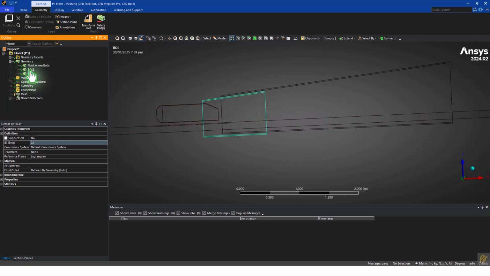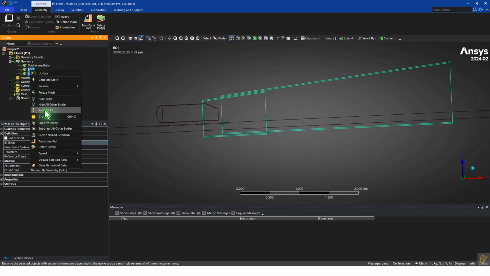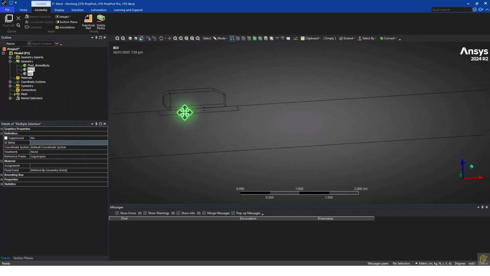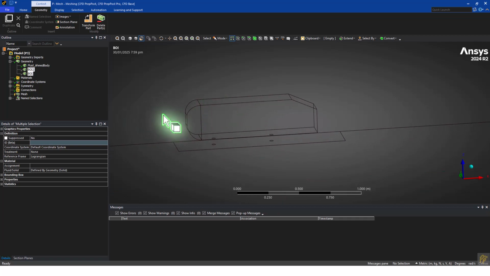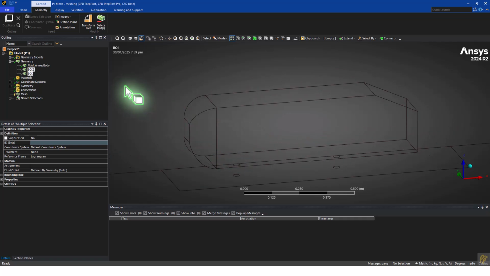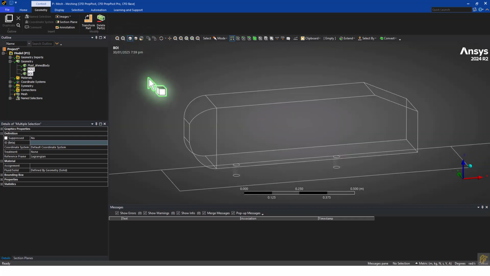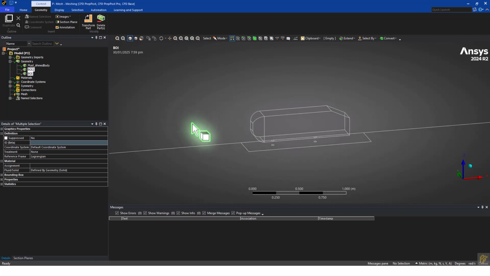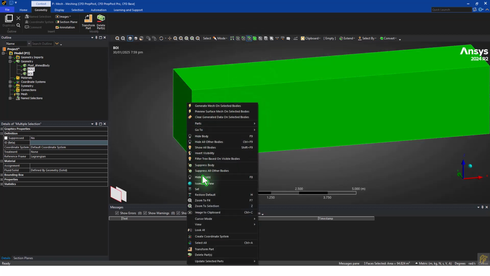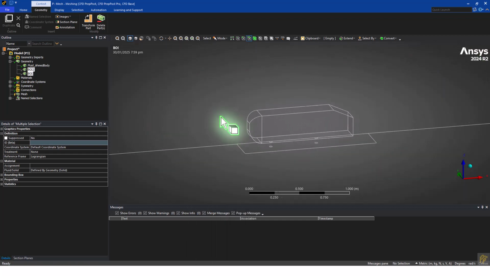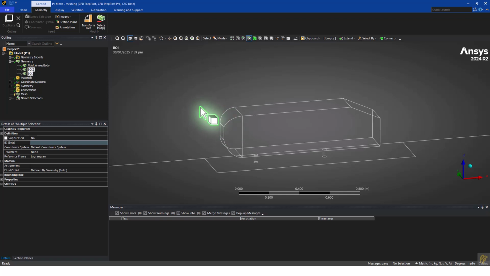So right now I'm going to hide these two bodies, and I will decide about the body of influence sizes later on. Then you can see that if I show the sizes of the geometry, I also want to hide these surfaces, these faces. So you can select, right click and hide faces.